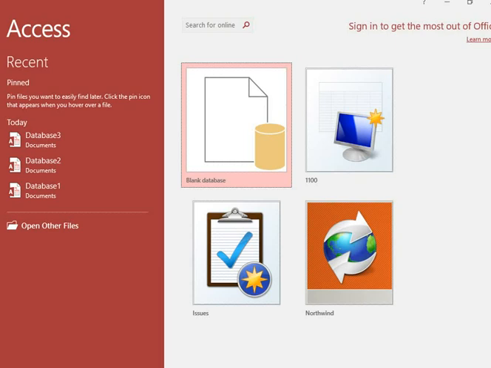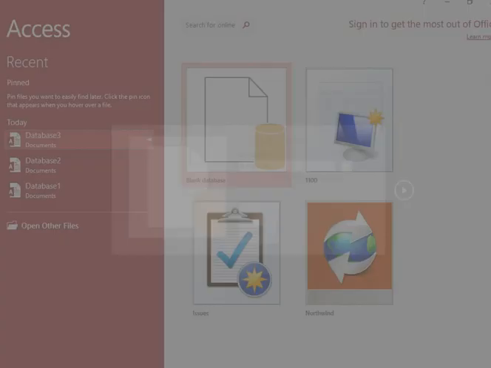Let's look at how a blank Access database looks. We are going to look at the way a blank database looks. It does not matter which version of the Access software you're using. The look and feel will be the same.